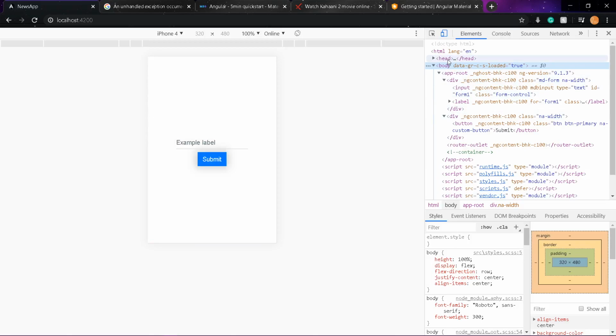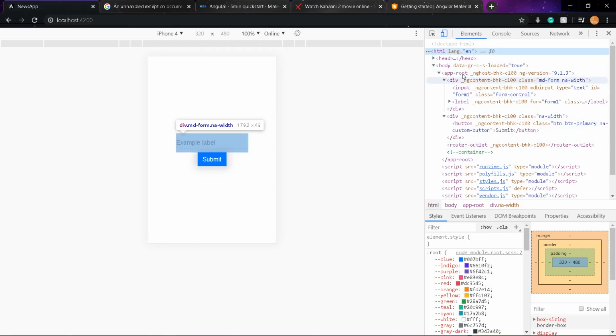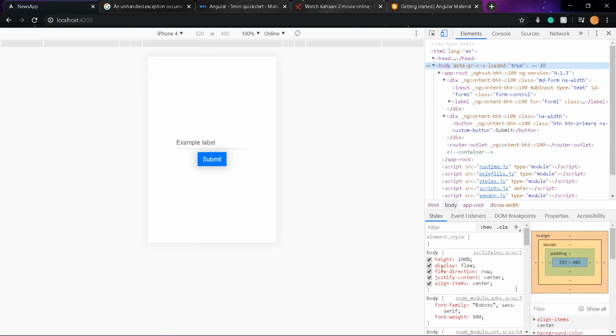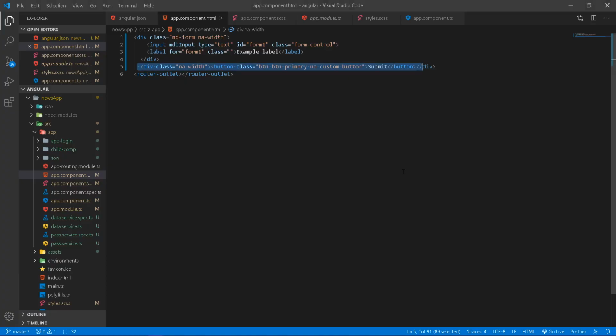In our HTML I have given 100% height, and after that the body also I gave 100% height, with flex boxes, and flex direction should be row, and justify content center, align items center. So this is how you can align any one of your divisions into the exact center of your viewport. So isn't it cool, guys? It's really cool, right?